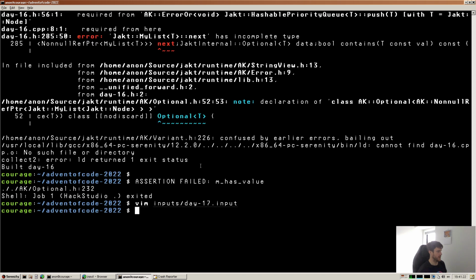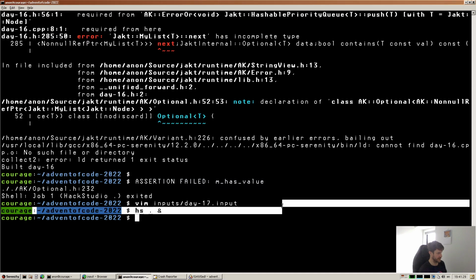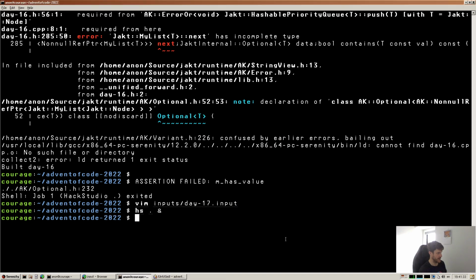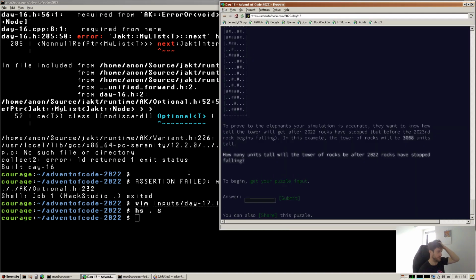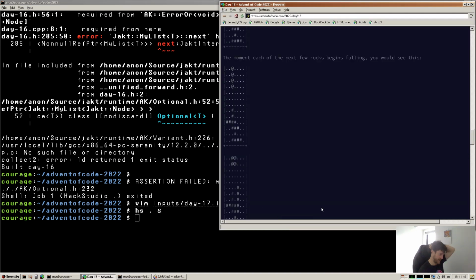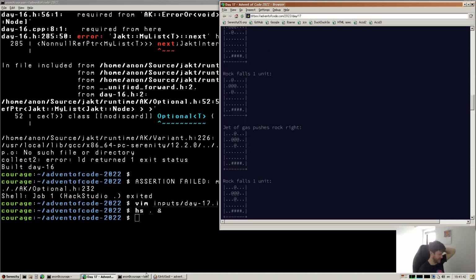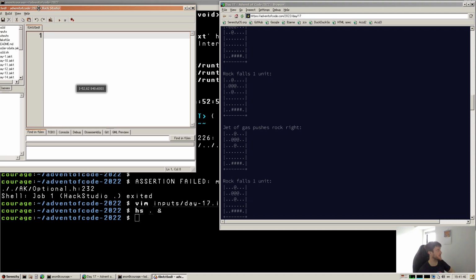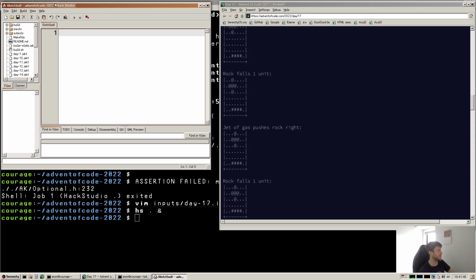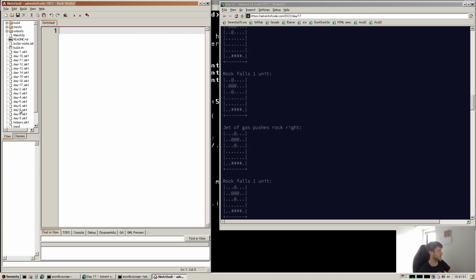So we'll just open up Hack Studio again. I haven't updated the actual Serenity, only the Jakt. So the Serenity is like a few behind, I guess, but that's alright. Right, so the input is that kind of thing there. And we'll need, right, let's just resize this up to there. I think I can do that, yeah.